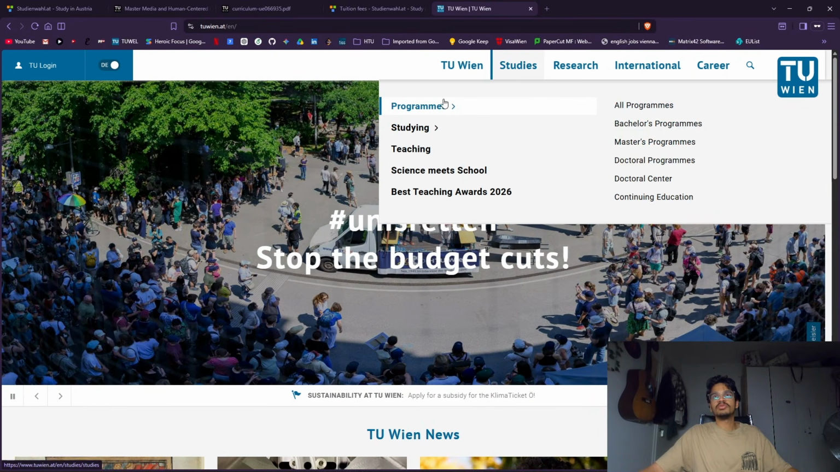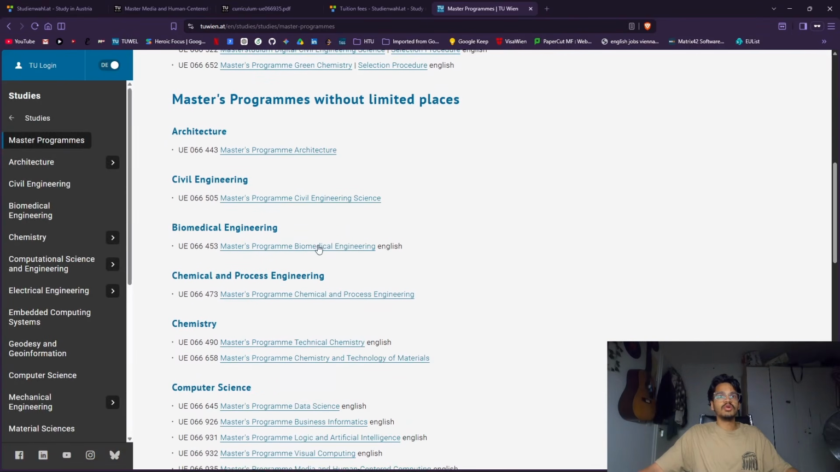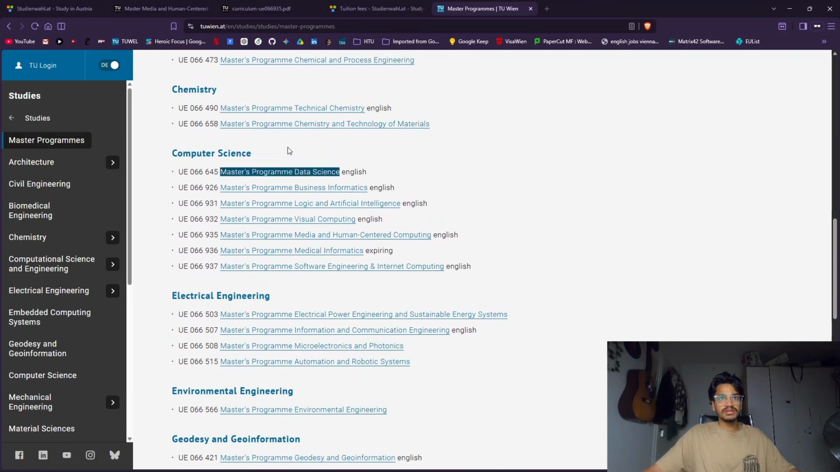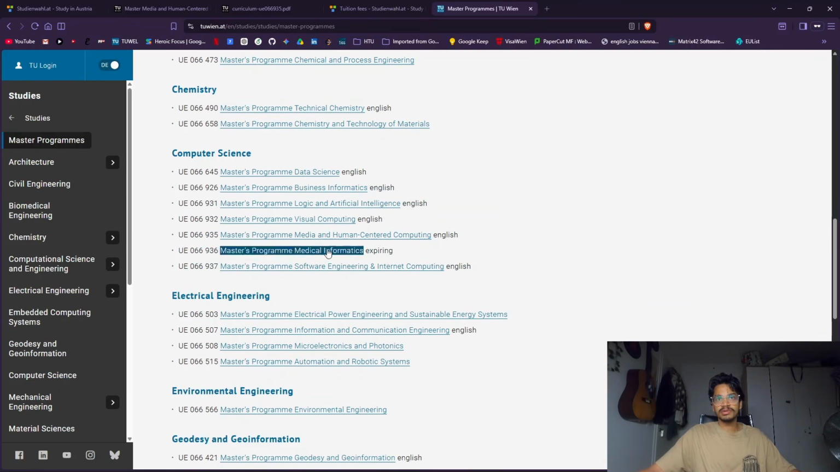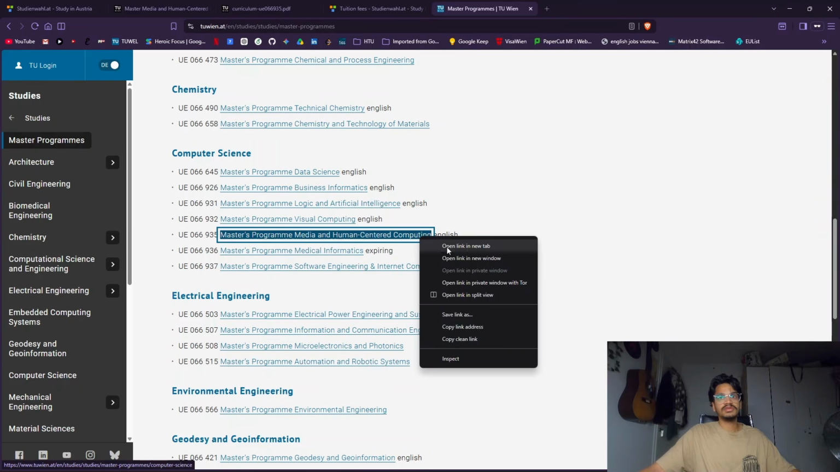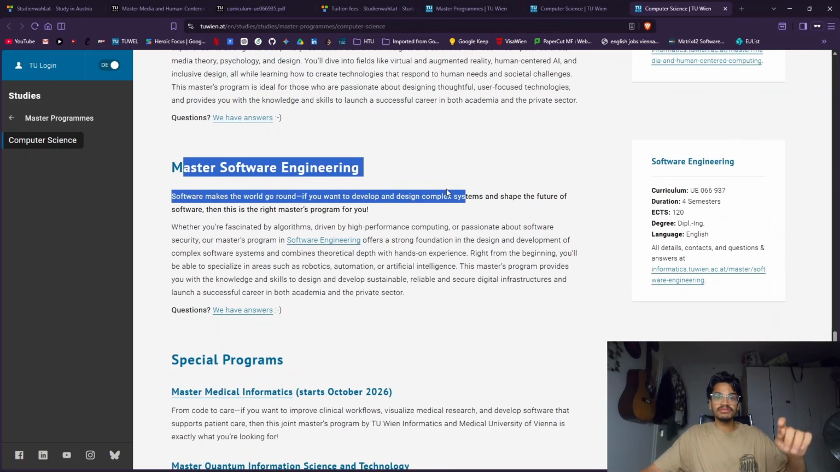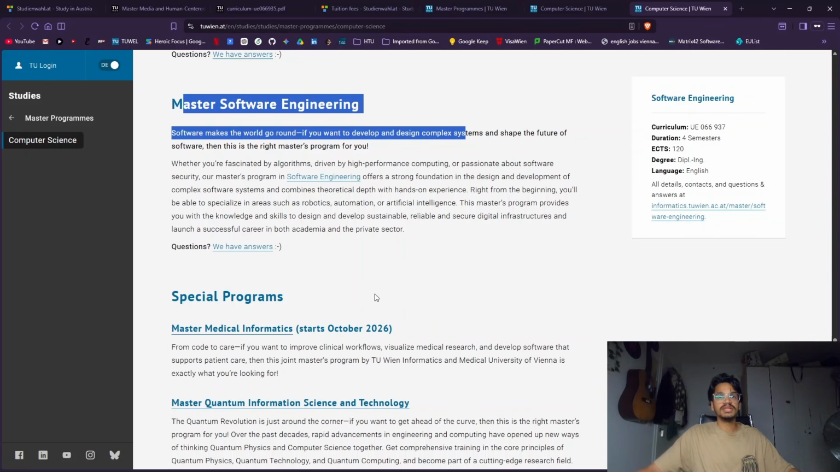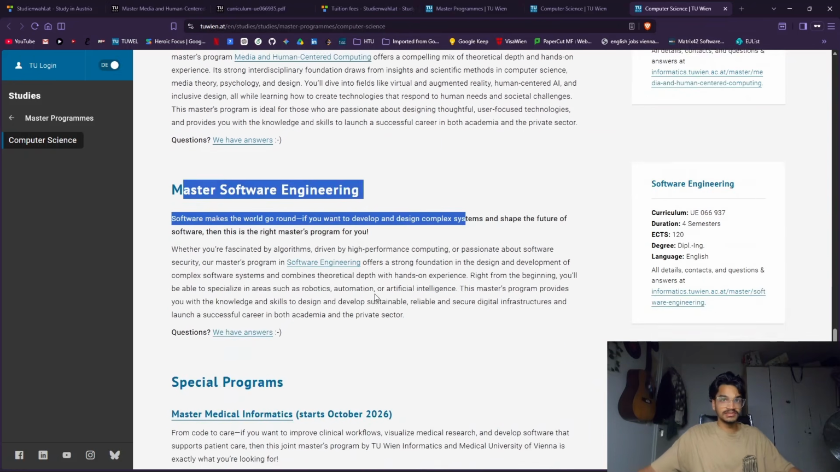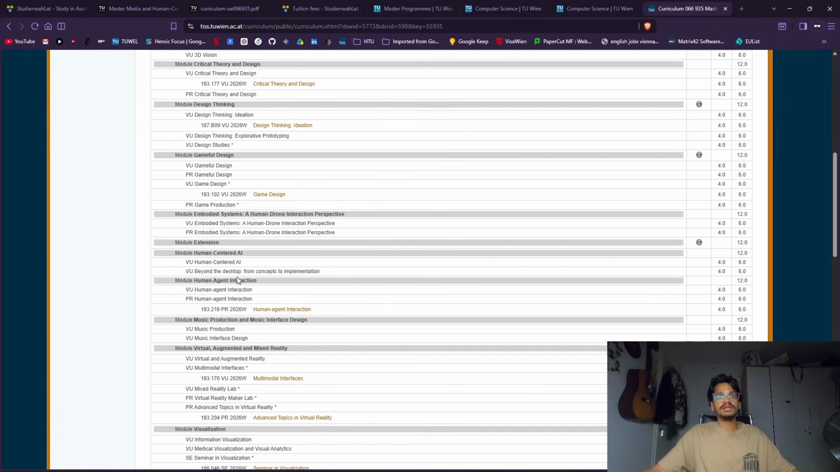You can go to programs, master's programs. You can see what all the types of master's programs are. For computer science, these are the programs: data science, business informatics, media and human centered computing. This is a very popular program in TU Wien, and there are so many Indian students studying in this particular degree program, and also the data science one. And these are the list of courses that are in that particular degree program.